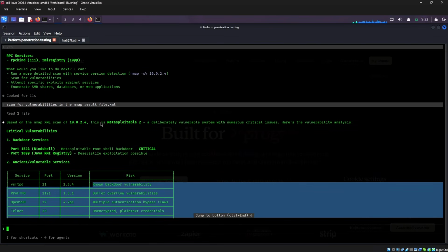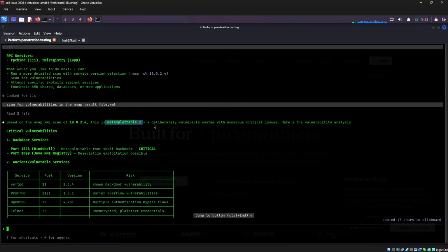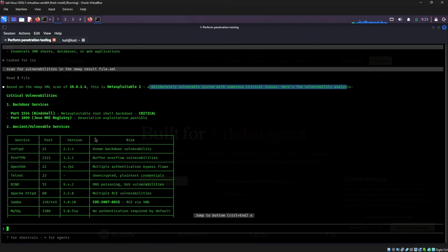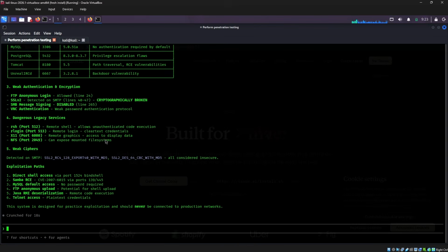This is Metasploitable 2, a deliberately vulnerable system with numerous critical issues. Here's the vulnerability analysis. That's pretty cool. I like the result that it shows, which is so eye-catching and understandable according to me. And I'm just using the lowest model as of now. You can use the highest model to get more detailed information, I think. So the system is designed for practice exploitation, and it understands that we are using a vulnerable lab for practicing. So it can do a lot of things for you, I think.